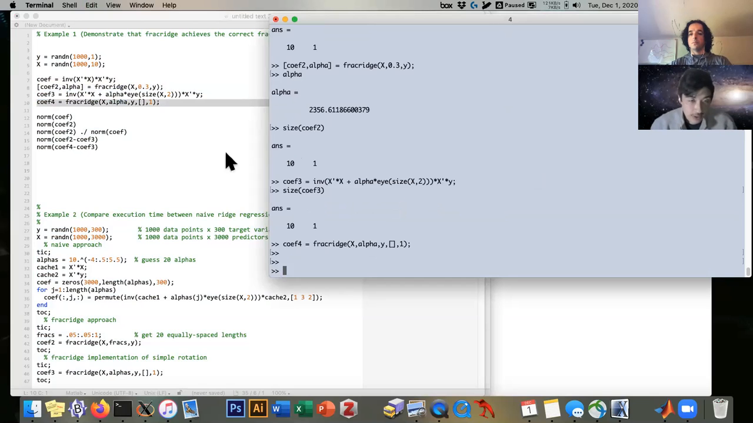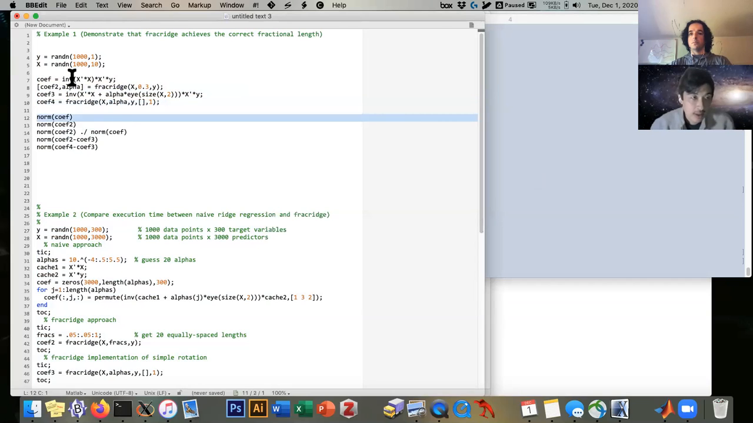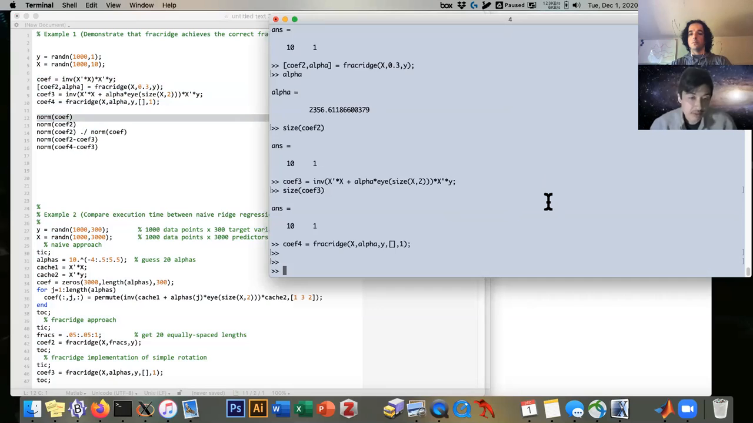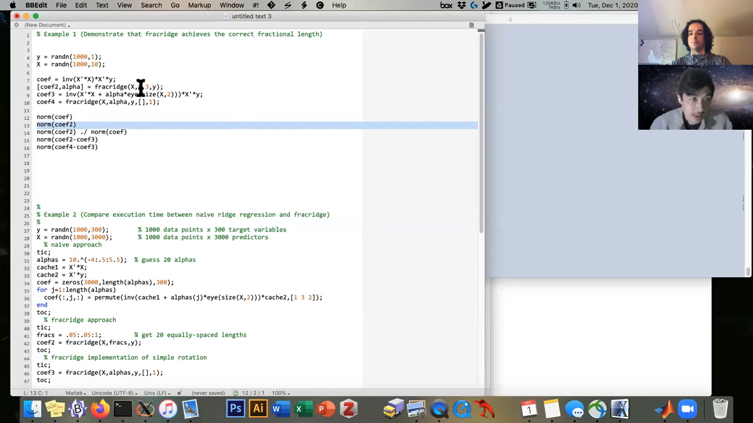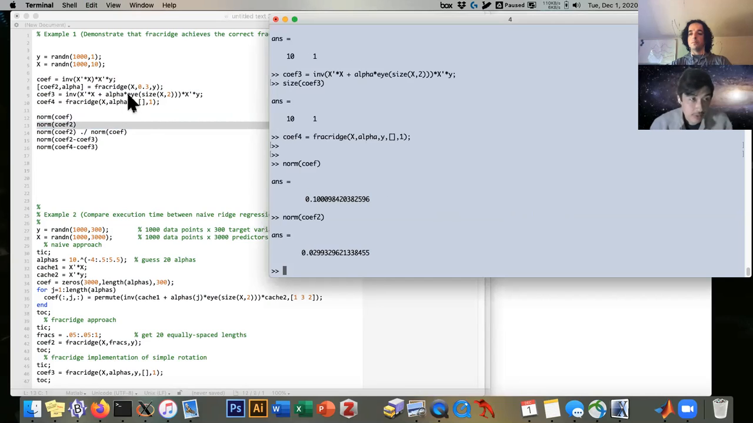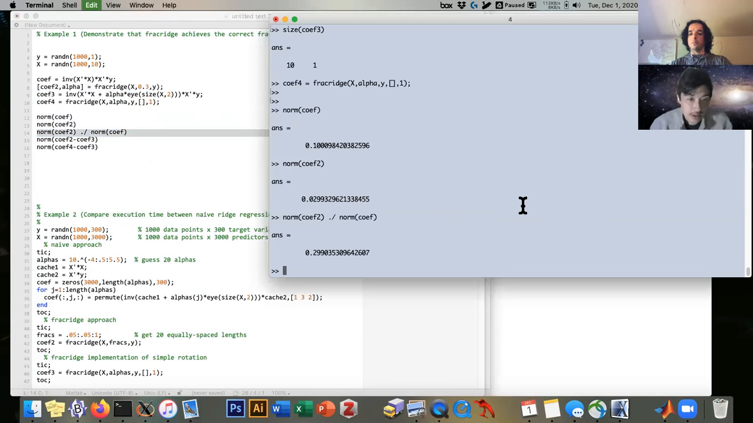Okay, so we have 4 different beta estimates, and let's confirm that everything worked as expected. The least squares solution has maximum length, and in this case it happened to be 0.1. This is just the sum of the squares of all the 10 beta weights, and then the square root. So the length of that least squares solution is 0.1. Let's look at the length of the ridge regression solution, which is coef2. Remember, we asked for 0.3 fractional extent, so this divided by this should be close to 0.3, and we do that just here. It's very, very close to 0.3, and so that's good.